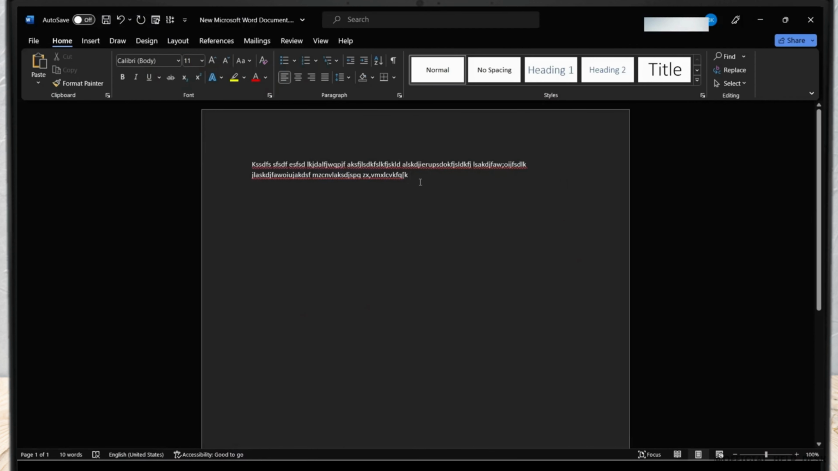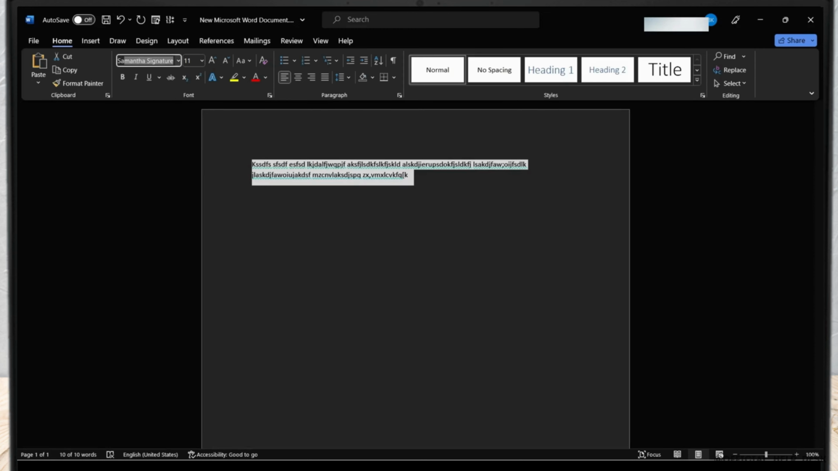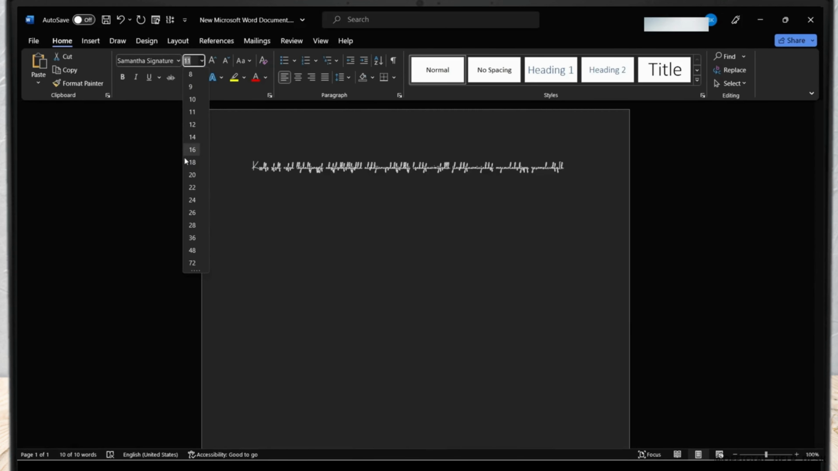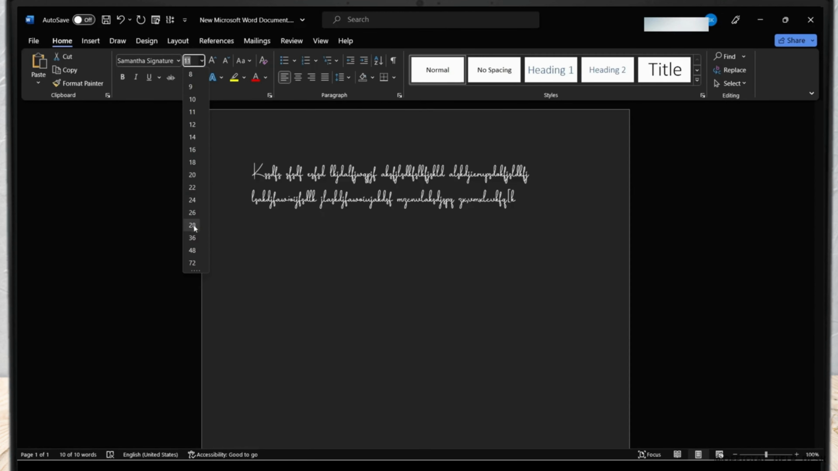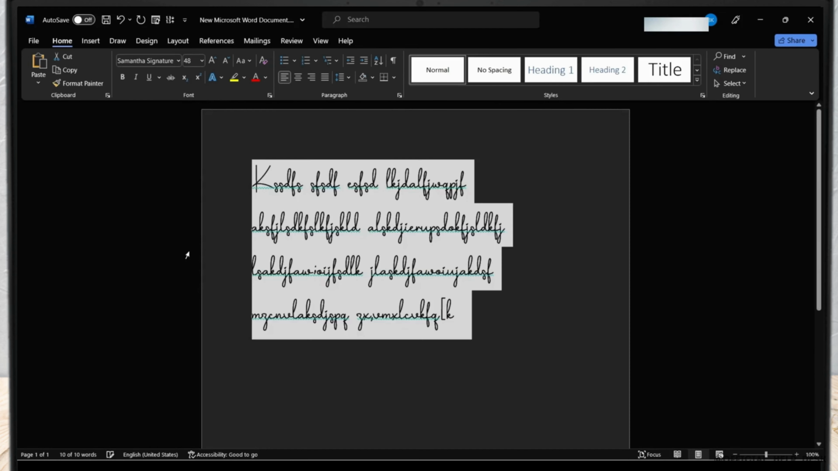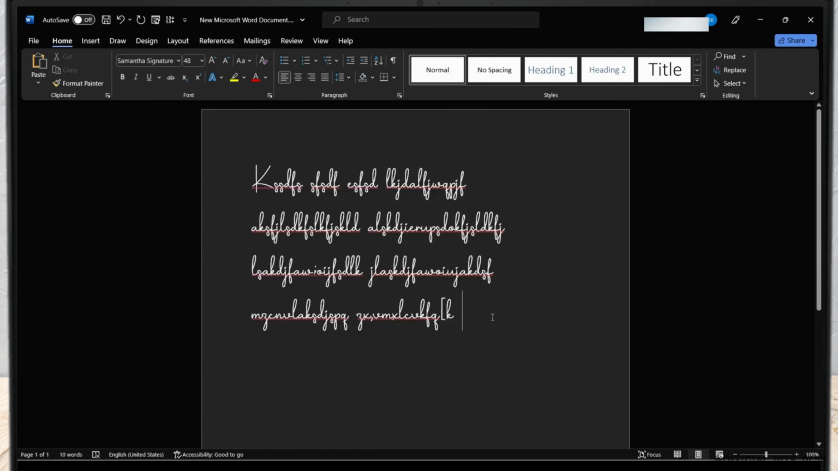Now in order to test the font that we have just installed, let's change the font and search for the font that we have just installed and hit enter. And you can see the font is in use. And this is exactly the font that we have just installed. And in this way you can add new fonts in Microsoft Word.